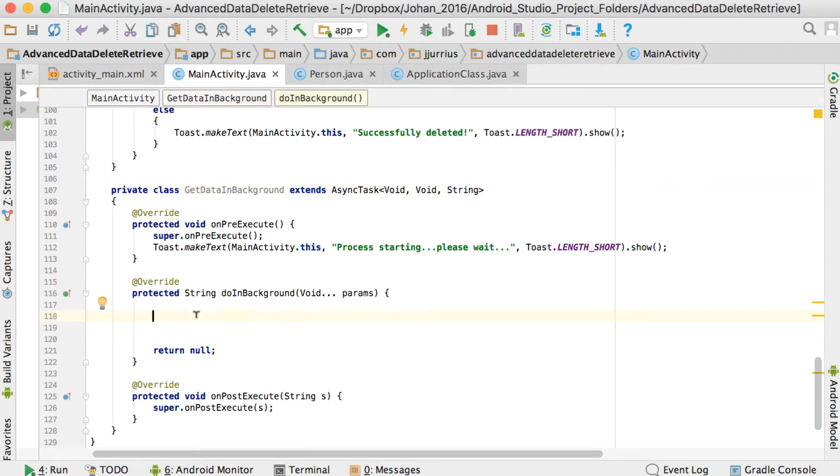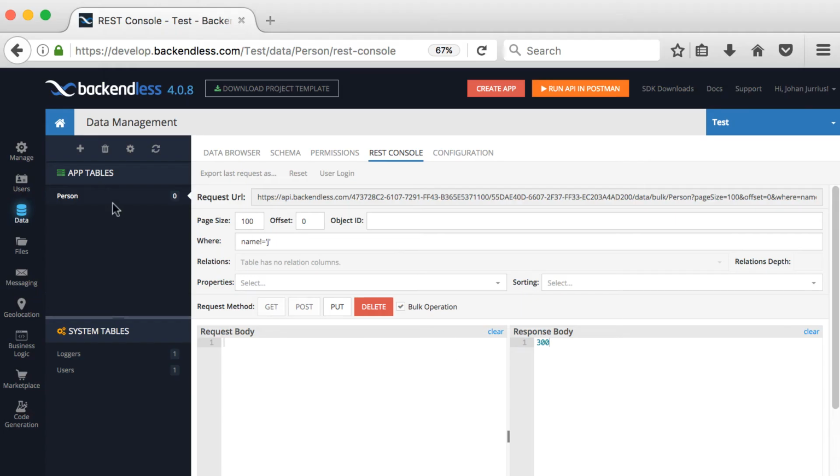So what are we going to do in this doInBackground now? The first thing that you want to do if you want to retrieve more data than 100 objects at a time is you need to see how many pages you're going to use. In this case, if we've got 300 objects there, and the biggest page that I can actually get online is 100 at a time, then obviously I'm going to use 3 pages. That's my page size, which means I can retrieve 3 pages.